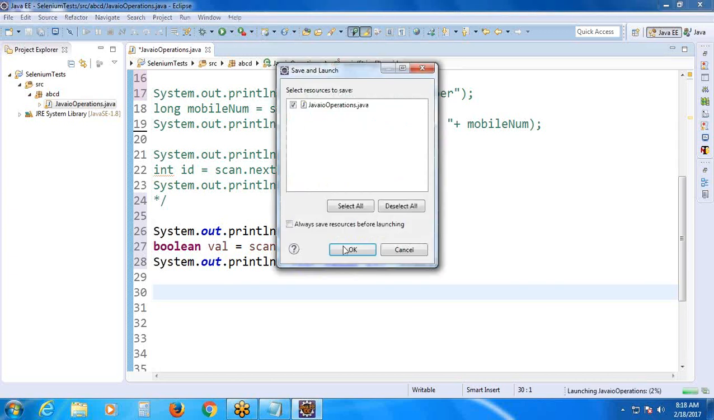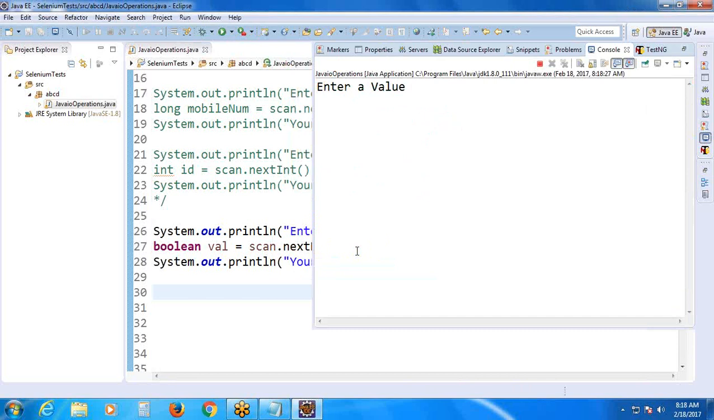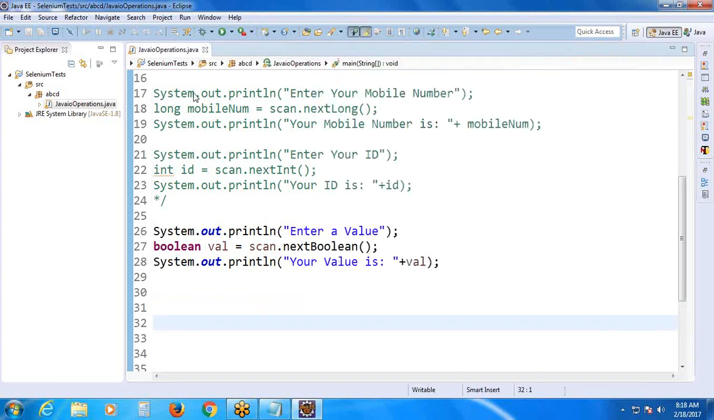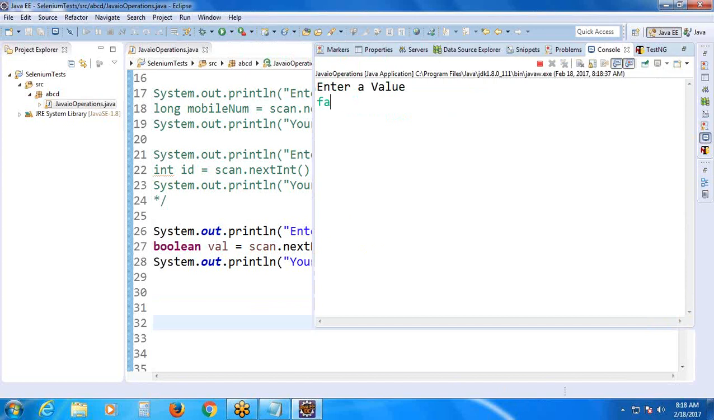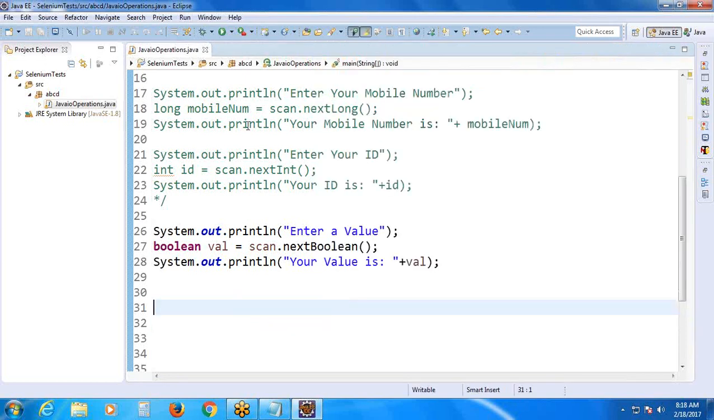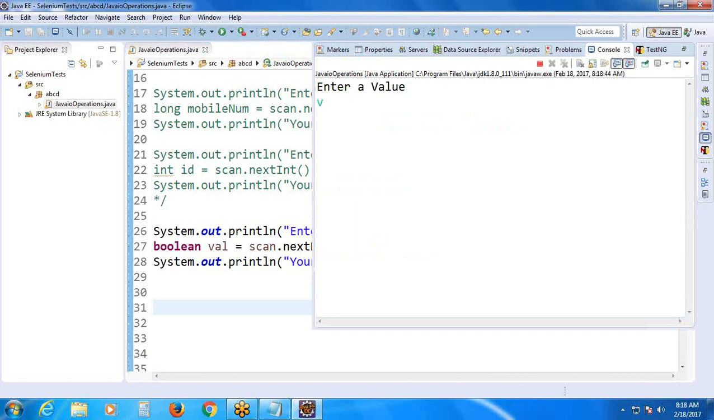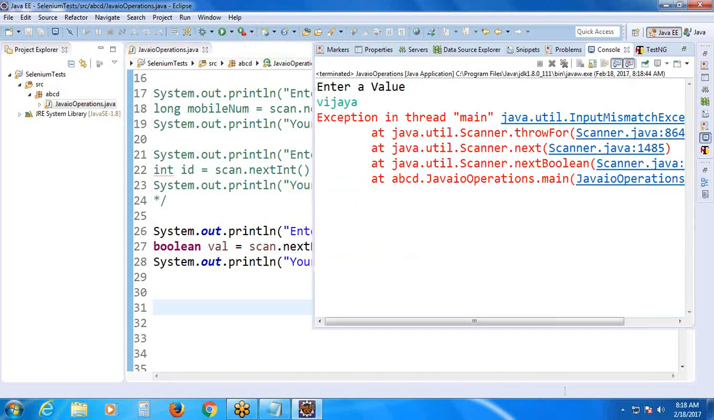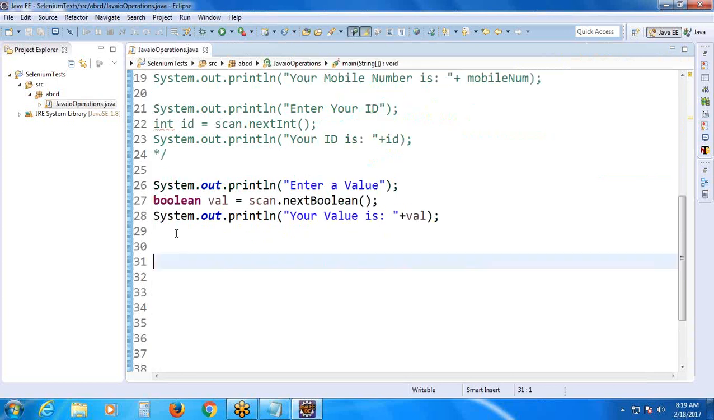Try to run this code. Suppose enter value, suppose true. True. Again, observe Vijaya. False. These two are reserved words. Again, observe Vijaya. Suppose Vijaya. Exception. Error, Vijaya. It is not accepting invalid data. Here input is also restricted. If it is integer or long, you can give your own number, but here either true or false only. Remember that one.